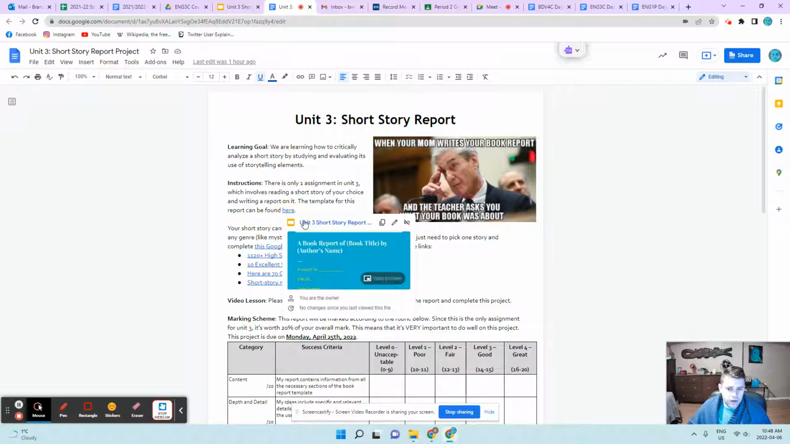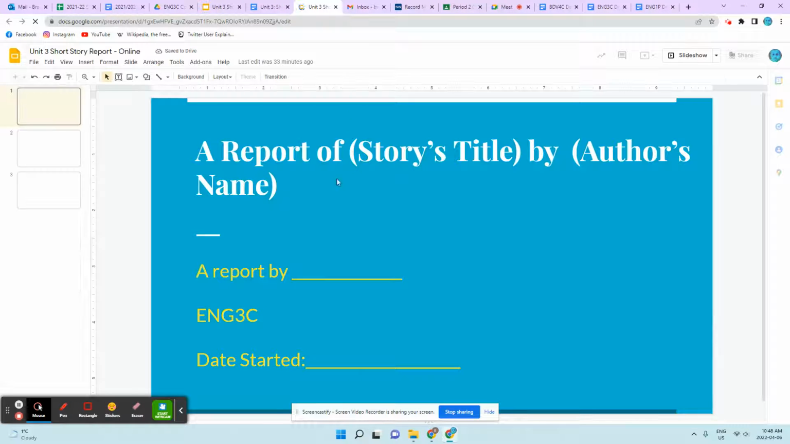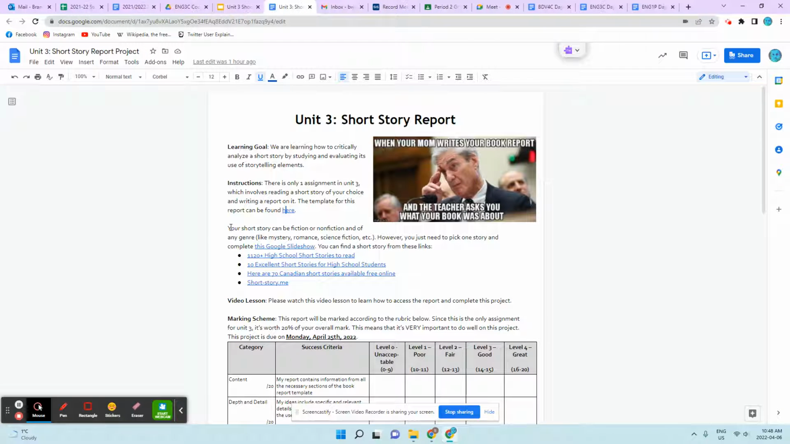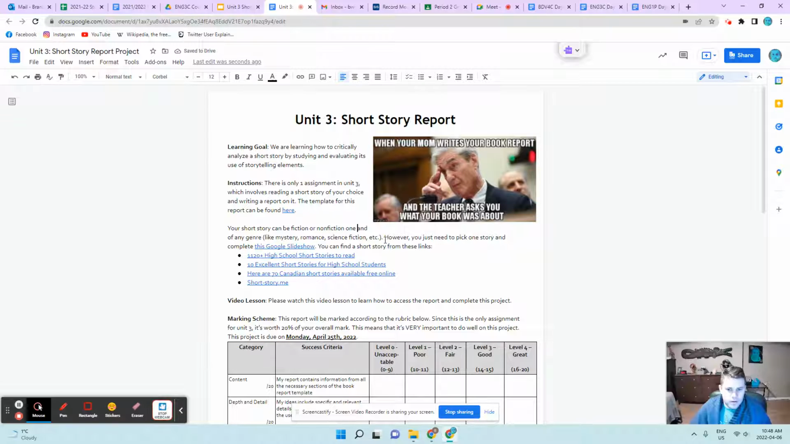So the report can be found here. Everyone gets a copy, and it looks just like this. I'm just going to go through the Google Doc. Your short story can be a fiction or nonfiction one, and of any genre. Genre is just a type of story. So whether it's romance, mystery, science fiction, adventure, comedy, whatever genre you want. You just need to pick one story only and complete this Google slideshow.